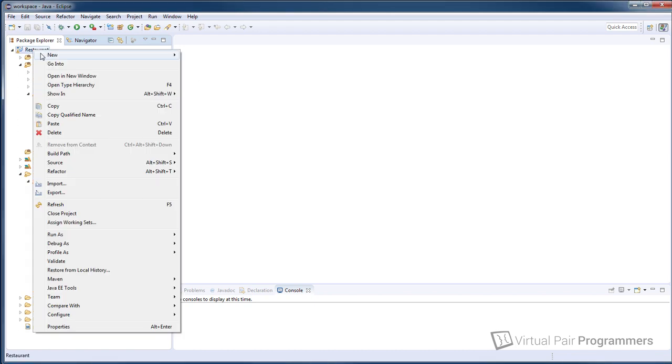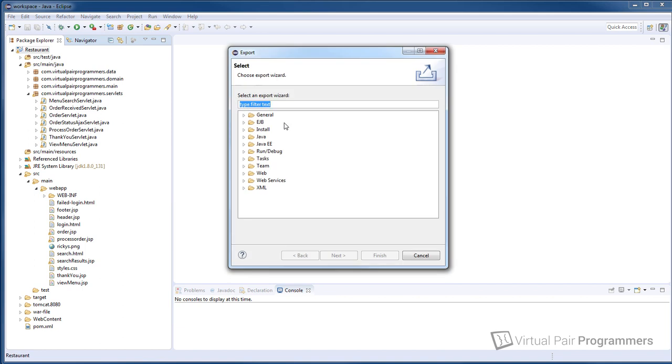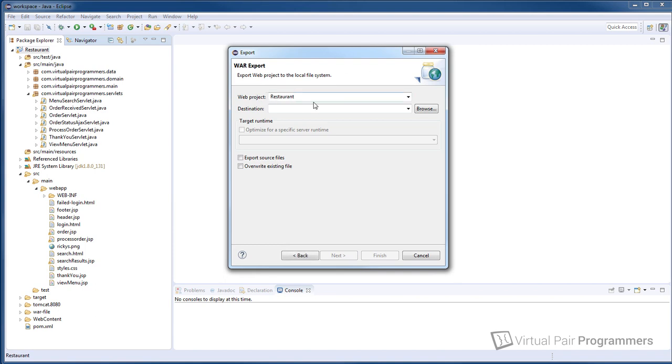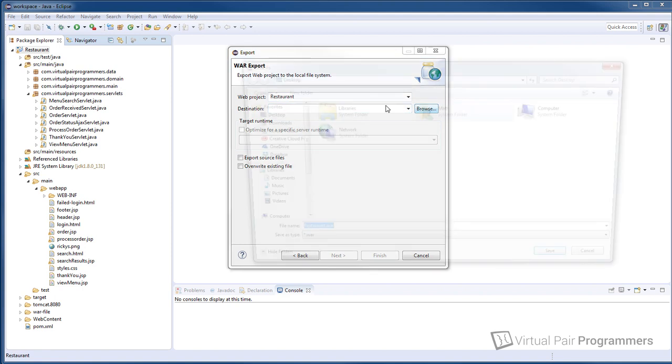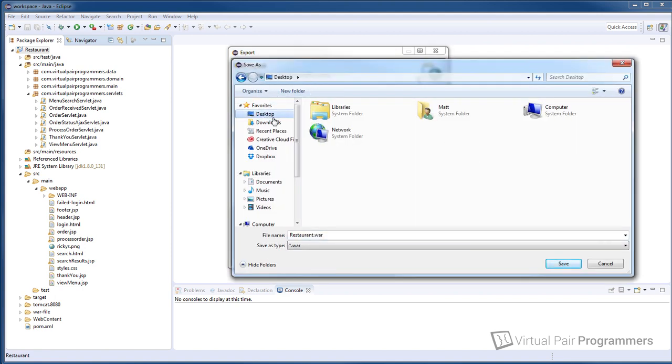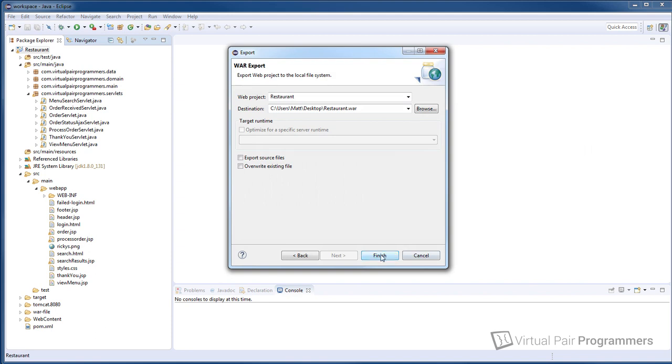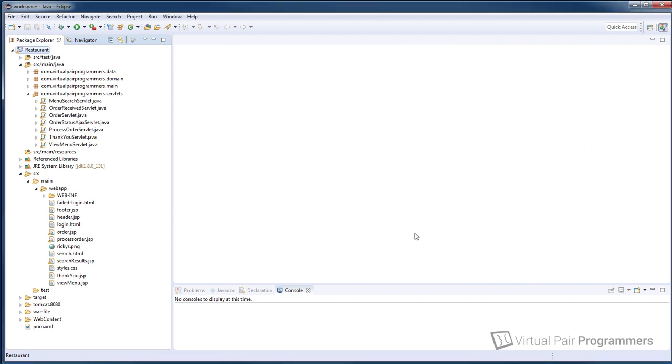So we're going to export our project. And well, we've got some more options down here, and under web we've got the WAR file option. It's got the project name here. We just need to find somewhere to save the file. I think I'm going to put this on the desktop so that we can have a look at it. And we're just calling it restaurant.war. The name of our project is the restaurant project. Okay, so I'm going to click on save and finish. That's all I need to do to create the WAR file. And there's the file that's been created.